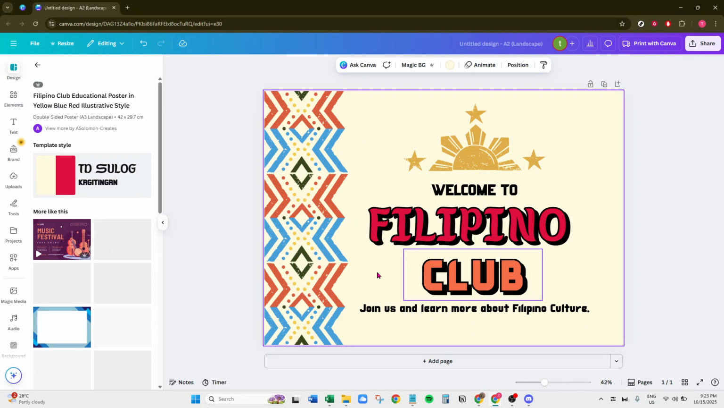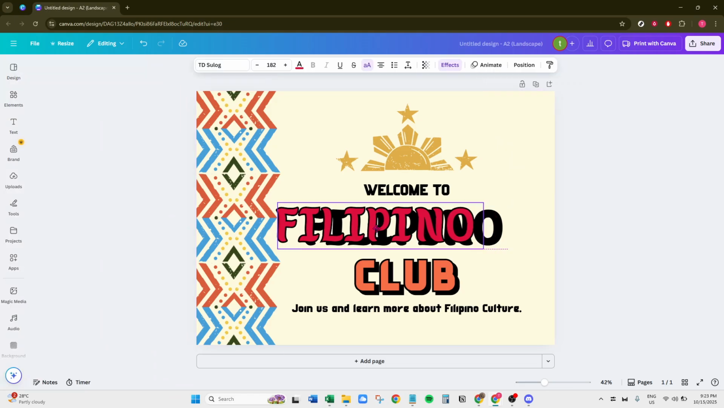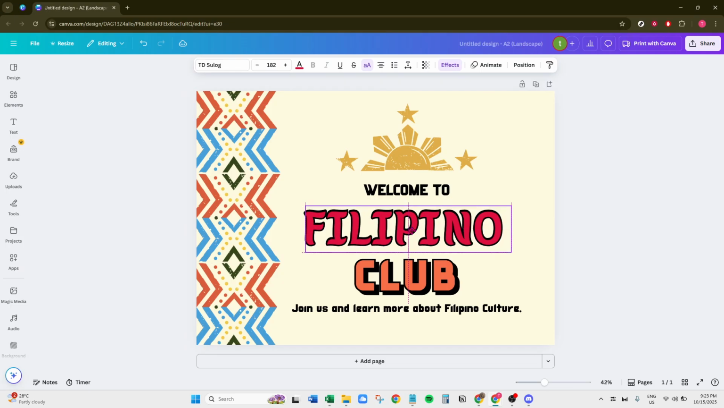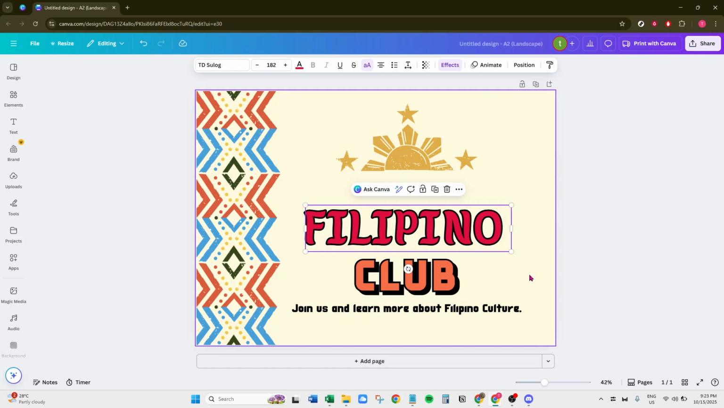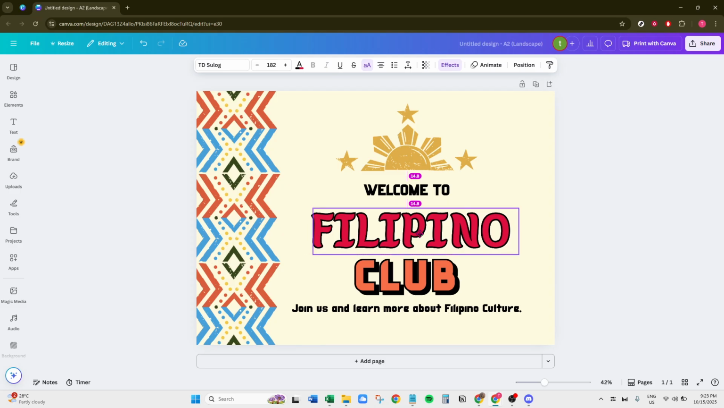Next, let's talk about layout. This is where you decide how elements like text and graphics will be arranged on your poster. Consider what message or mood you want to convey. Are you going for something modern and minimalistic, or perhaps bold and vibrant? The layout is crucial because it impacts readability and visual appeal. Spend some time experimenting here, as it sets the foundation for your overall design.